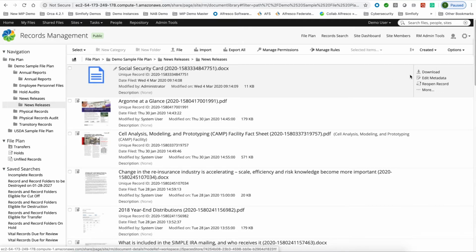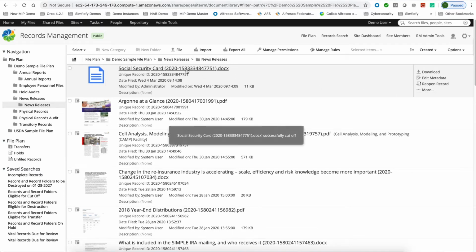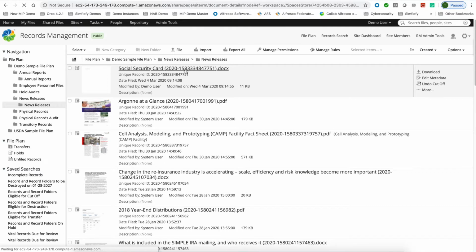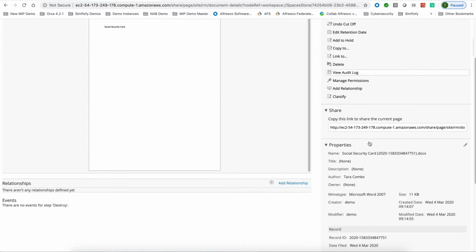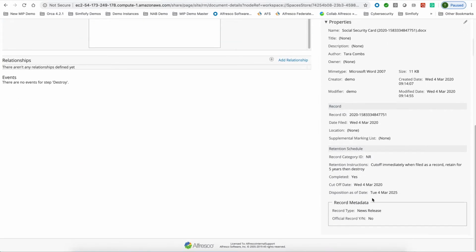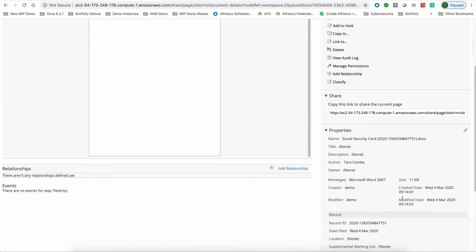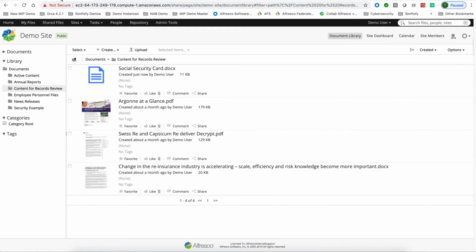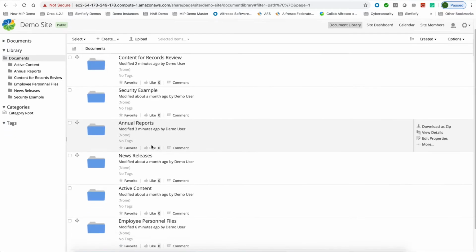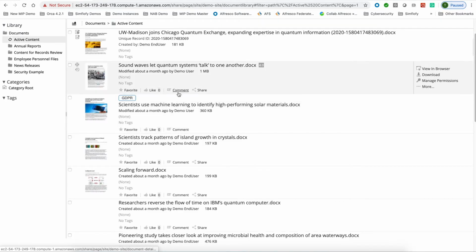So again, it's still on the 5-minute cycle for cutoff, but we'll go ahead in this case and cut this off. And we can look and see that this will now be eligible to be destroyed on March 4th, 2025. And you'll notice that we brought that metadata across with us from the business process. So the last thing we have for automation is maybe the idea of some active content.